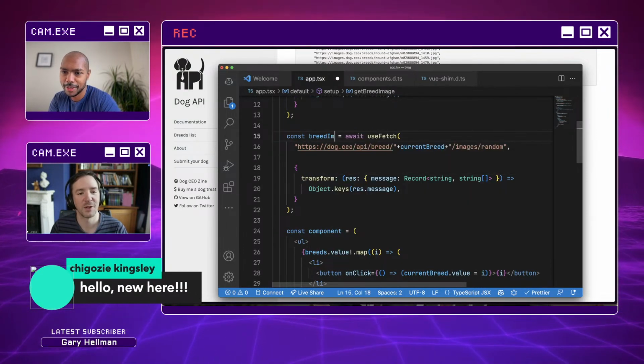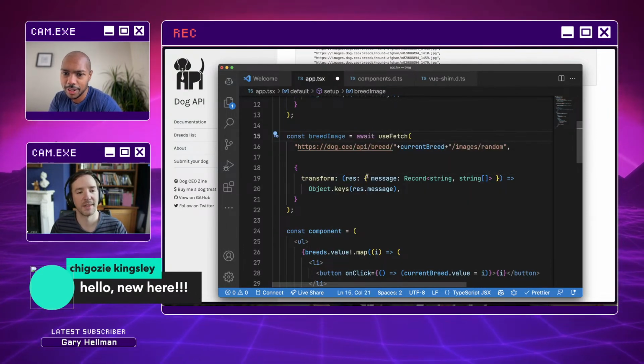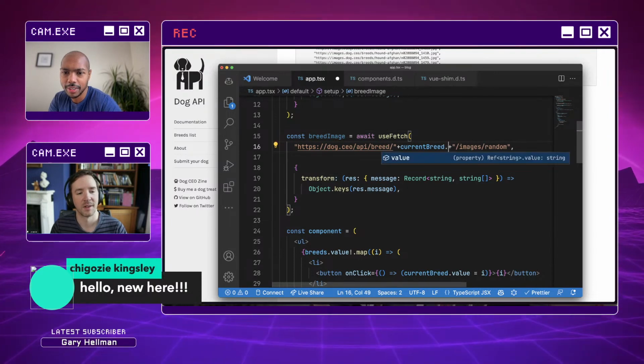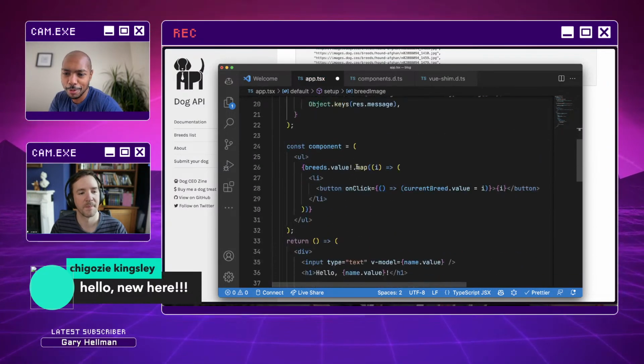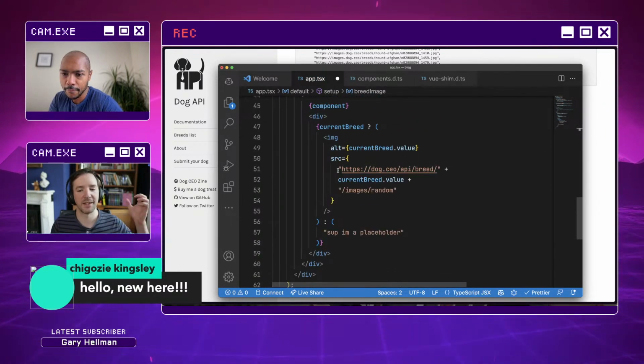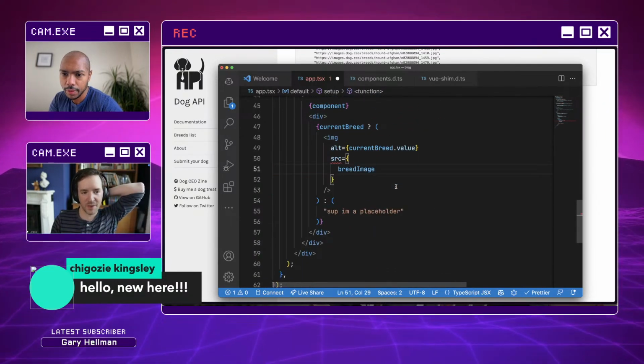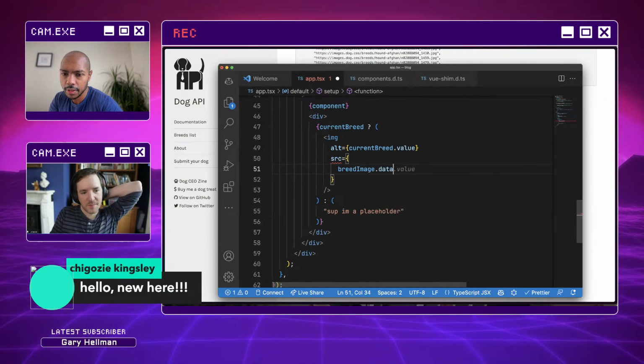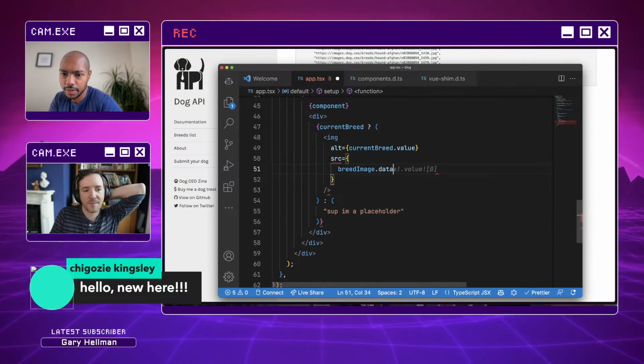I can tell you it should be current breed.value probably. Current breed.value. Oh, right. Thank you. Man, I love pair programming with you. I'd say it should also be the data, destructure the data out of it, rather than the entire object. Yeah, well, that would work fine too.